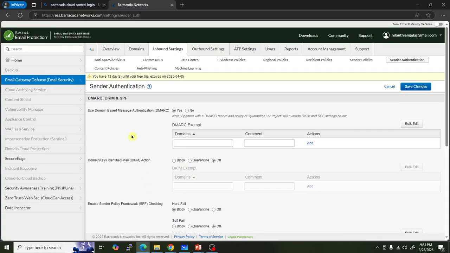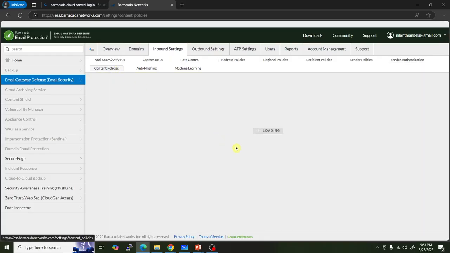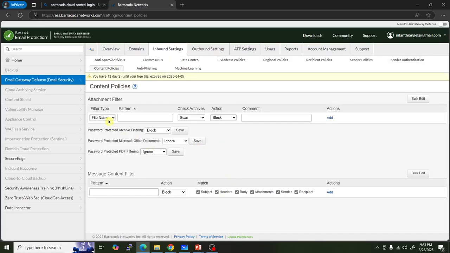So these are the sender authentication settings, which you can verify. And then the content policies: you can add multiple content policies. You can add attachment filters based on file type and file name, and you can also have password-protected archive filtering, protected Office document filtering, and protected PDF filtering available here. And also you can apply keyword-based patterns on the message. You can also apply reject patterns.